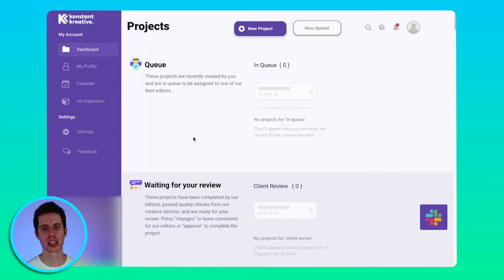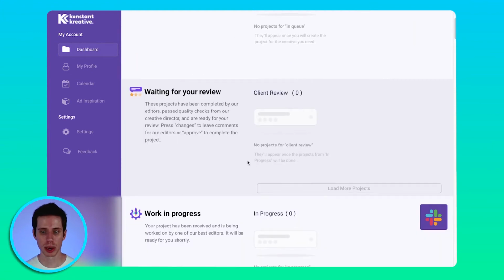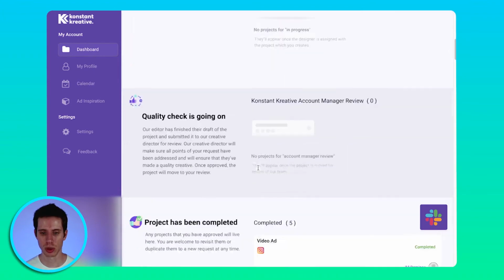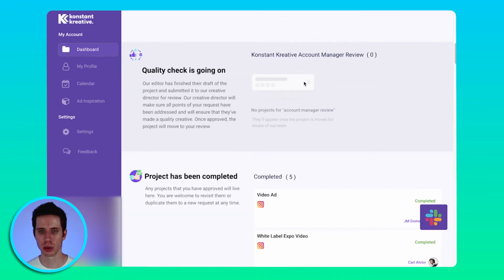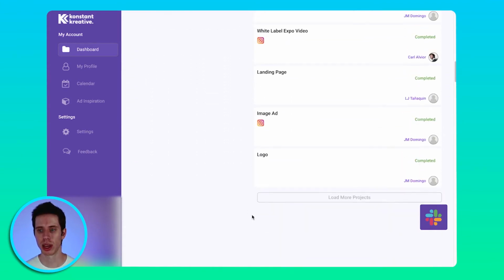This is what your dashboard is going to look like when you have an active subscription with Konstant Kreative. So in the middle here, you have your request steps. At the top is queue. Then you have all the requests that will be waiting for review. You have your work in progress, so that's what designers are working on. Then you have those going through a quality check, so any projects needing to be vetted will be there. And then this is where all your projects will be that are completed.